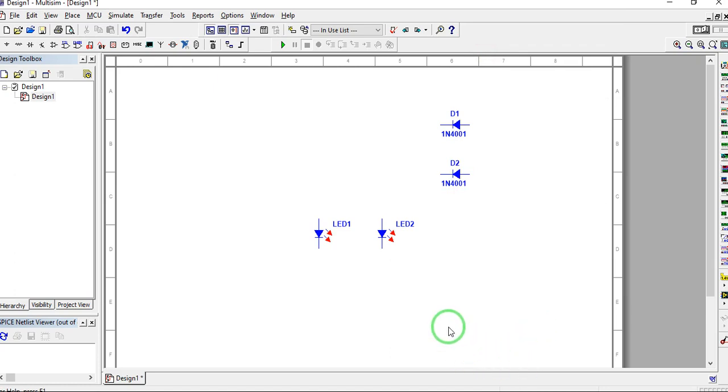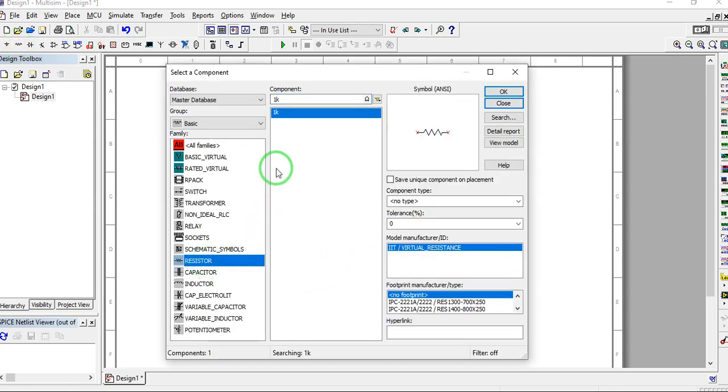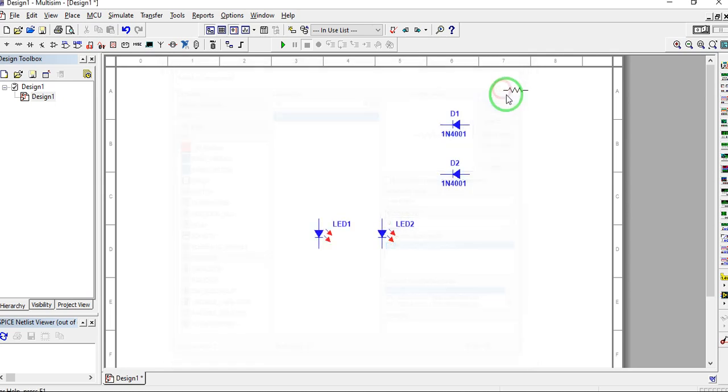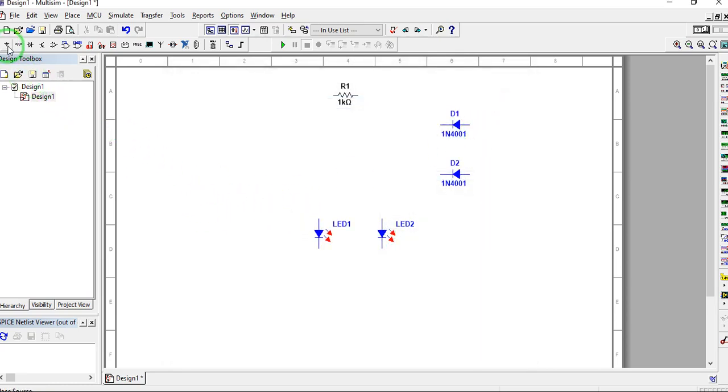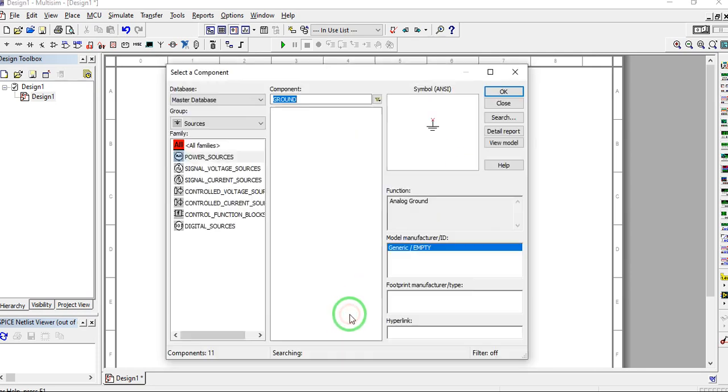Okay, so next we get the 1 kilo ohm resistor. We go to basic, click the resistor, and we have here 1K. But if you remove 1K here, you actually have lots of values for your resistors available in the library. So in order to reduce search time, just type 1K here. So you get 1K, click. You need your DC source. Click here. You have power sources, DC power. Then place it here. Then you need also your ground, this one. Place it here.